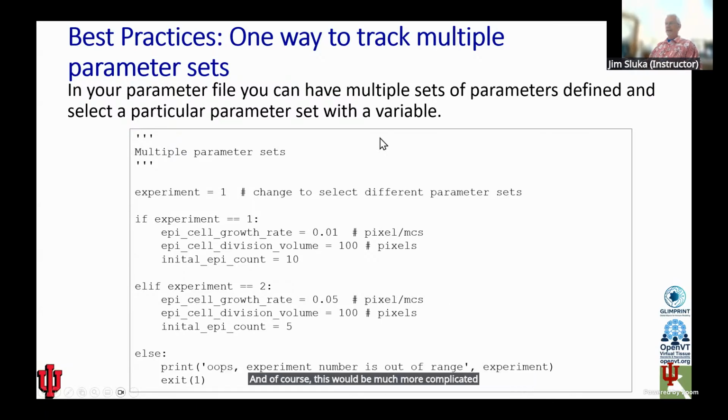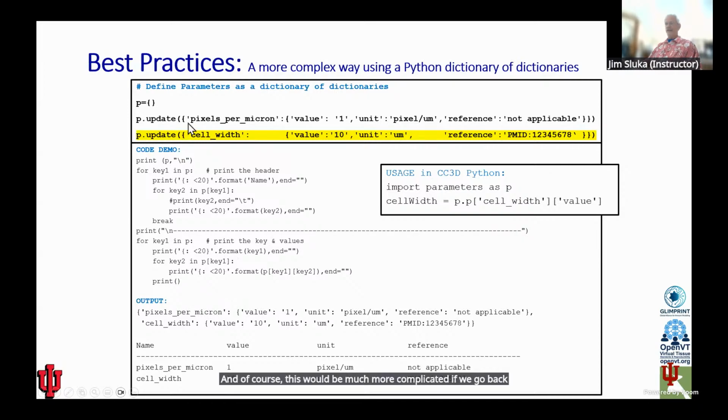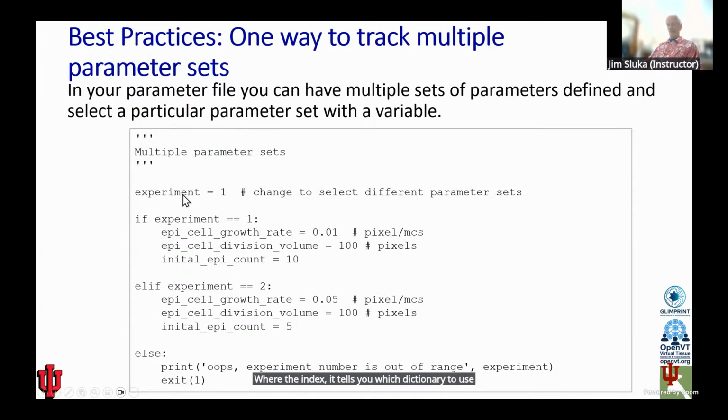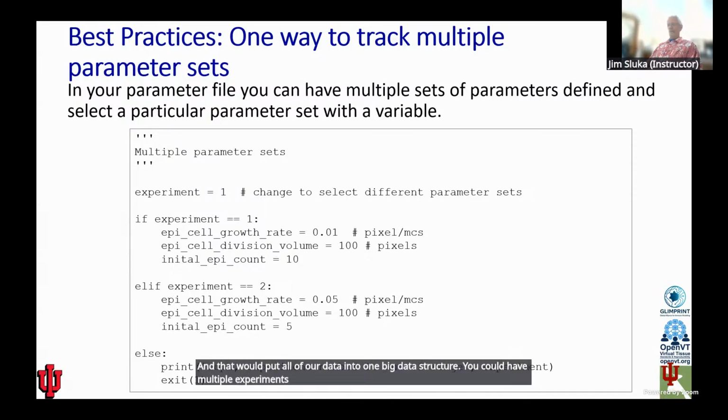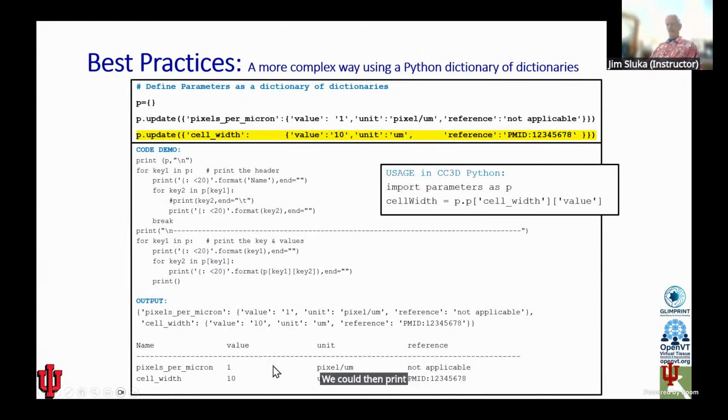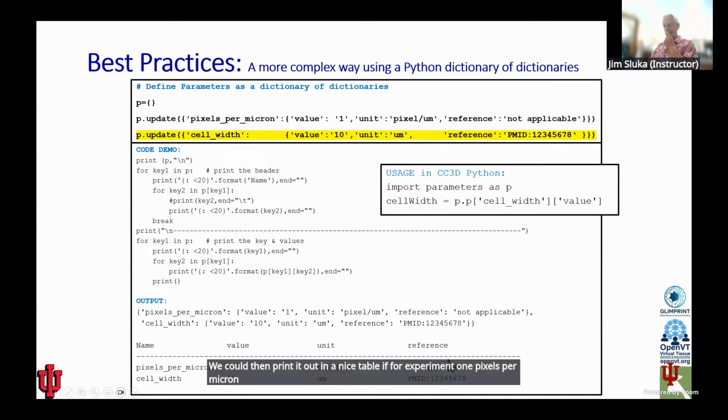If we go back, this dictionary back here could have been a list of dictionaries where the index that tells you which dictionary to use is this experiment variable. And that would put all of our data into one big data structure. You could have multiple experiments. We could then print it out in a nice table that for experiment 1, pixels per micron was such and such, etc.